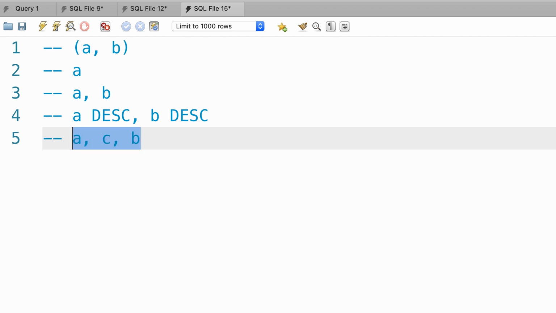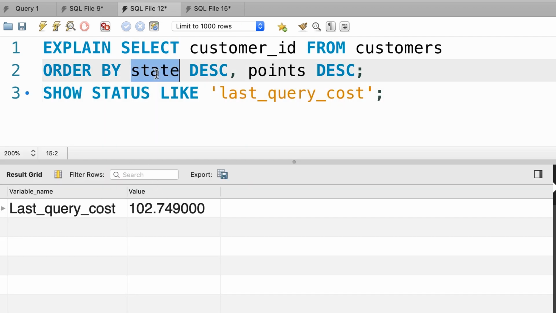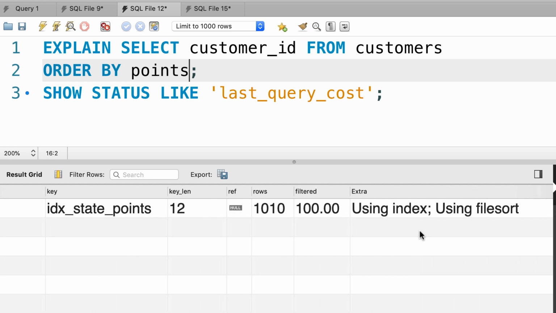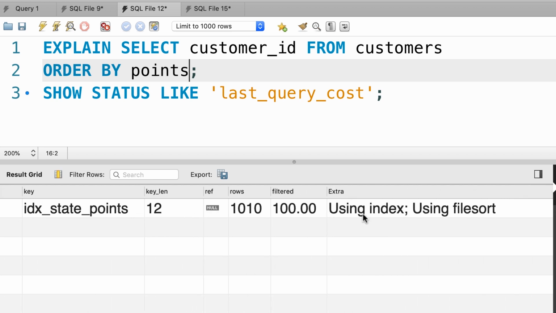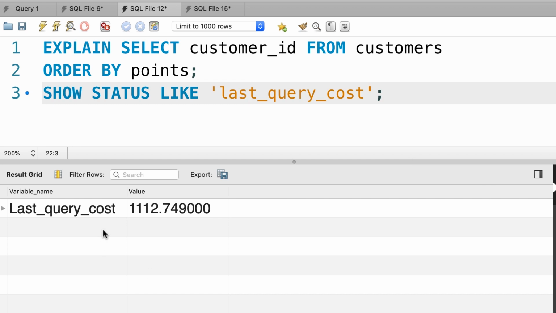Now let's see what happens if we sort by the second column of an index. So, back to our query. I'm going to sort by the points column. So we have an index scan. So far, so good. But let's take a look at the extra column. Using index, using filesort. So once again, this is going to be an expensive query. We can validate this by looking at the cost. That is about 1,000.